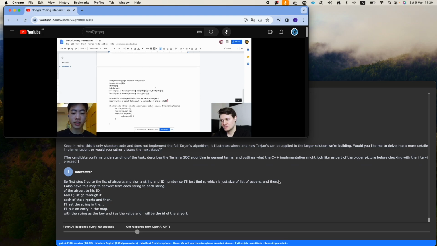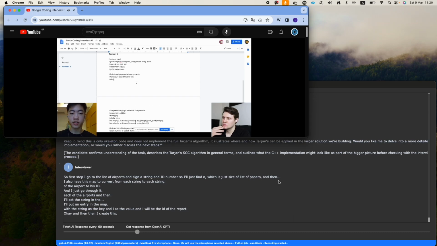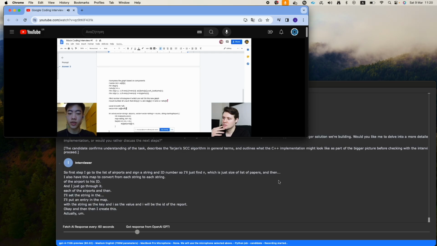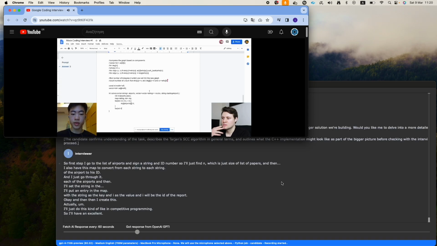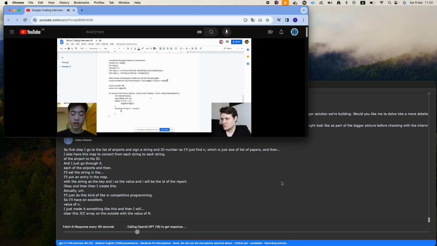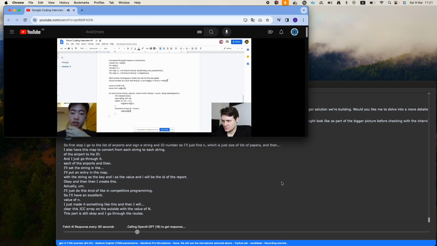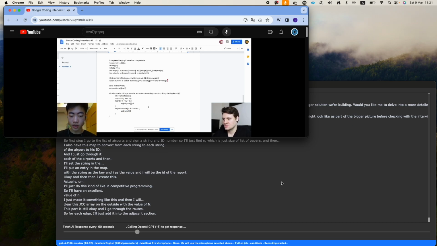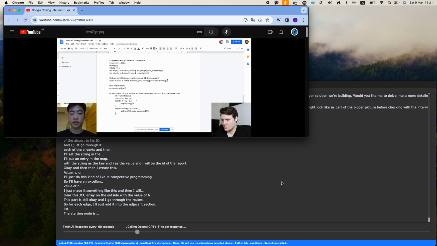Actually, I'll just do this kind of like in competitive programming. So I'll have a maximum value of n, and then I need to declare this adjacency array on the outside with the max value of n. And then I go through the routes. For each edge, I'll add it into the adjacency list. I'll use my map to find the ID of the starting node, which is the first node of this list, and then I'll find the ID of the second node. And this will add the edge.